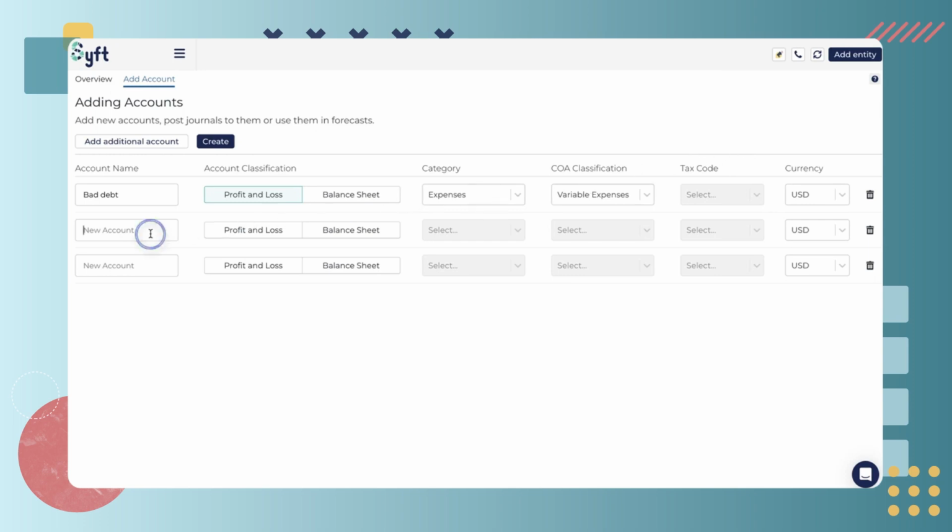I also want to create a provision for bad debts account. This is a balance sheet account and it'll be a current asset. The relevant chart of accounts will be accounts receivable. Now that I'm satisfied with my two accounts, I will delete this line.